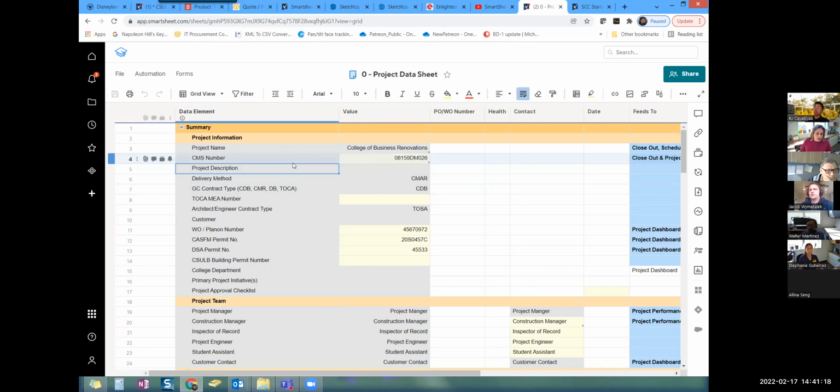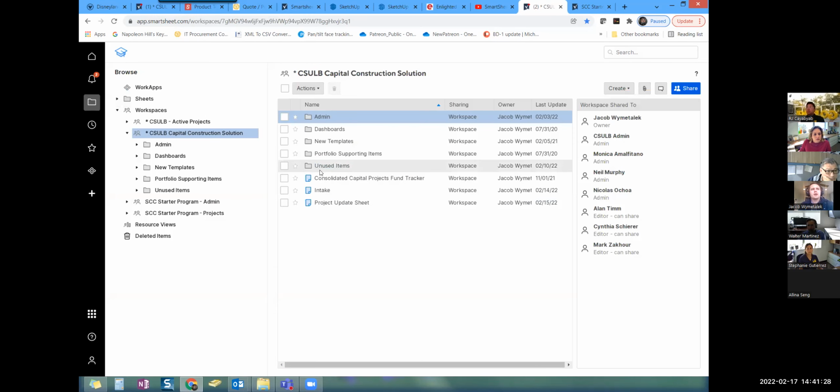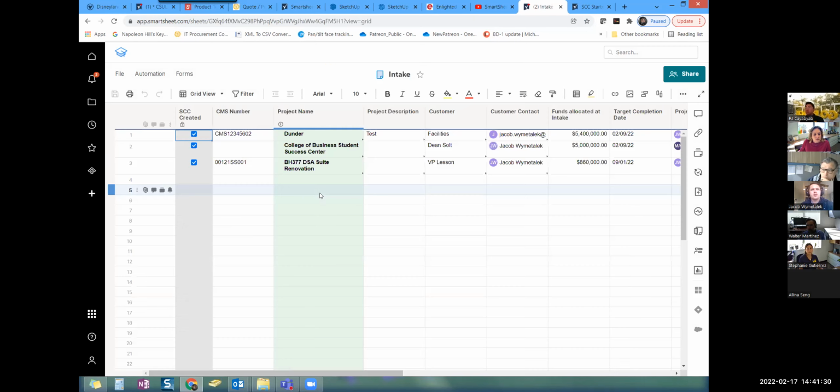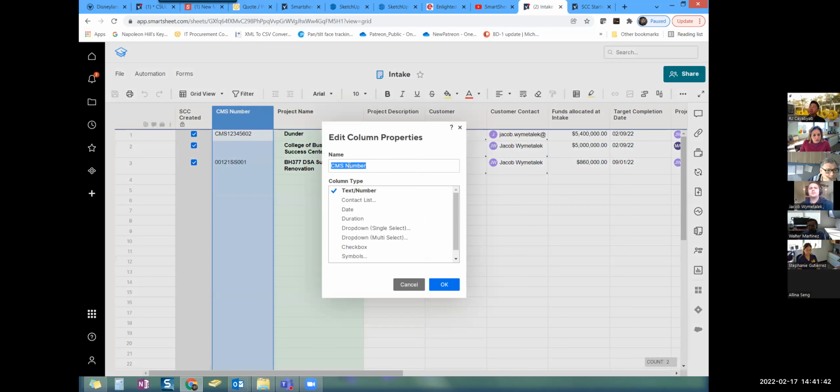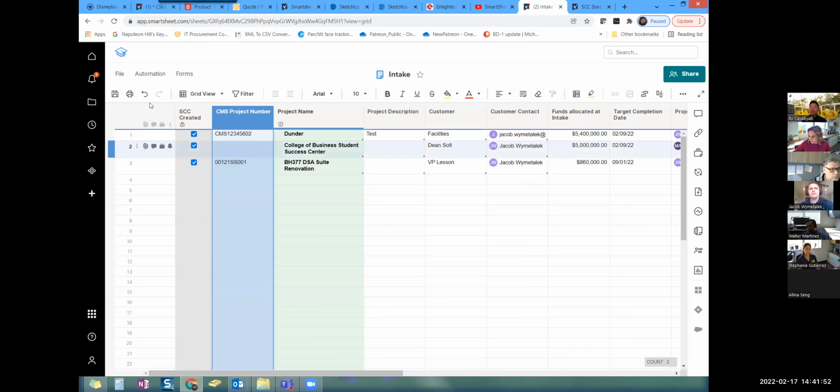I think it's a different sheet, Walter. Which is a different sheet, correct? Okay. And so let's go ahead and go, yep, you hit browse. And we're going to go in our intake, correct? And you'll notice it's CMS number. So then in here, instead, I'd change that to CMS project number. So what do we want it to be called? Do we want it just to be called CMS number, or do we want CMS project number? CMS project number. Okay, so let's go and rename this. And go ahead and hit OK. And then go ahead and hit save.